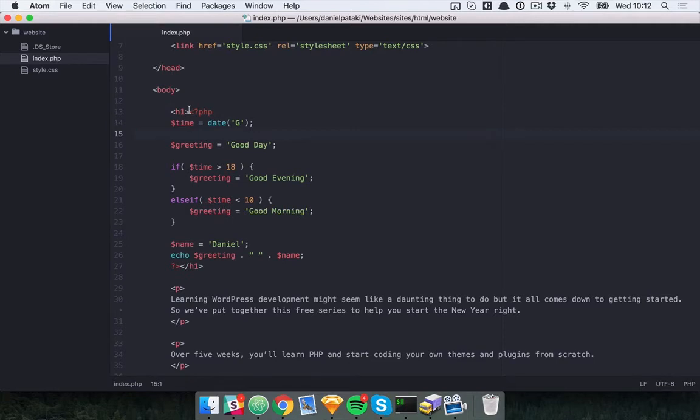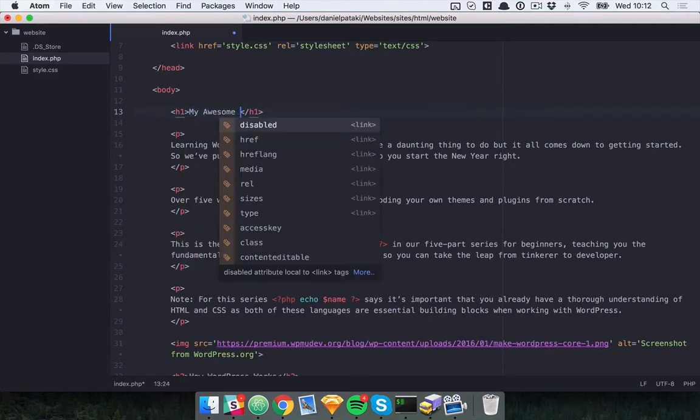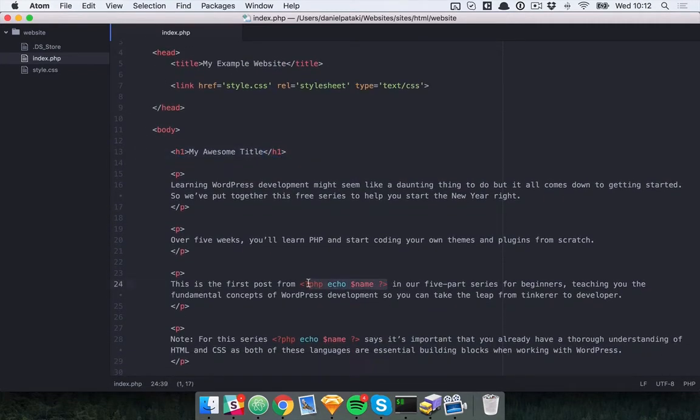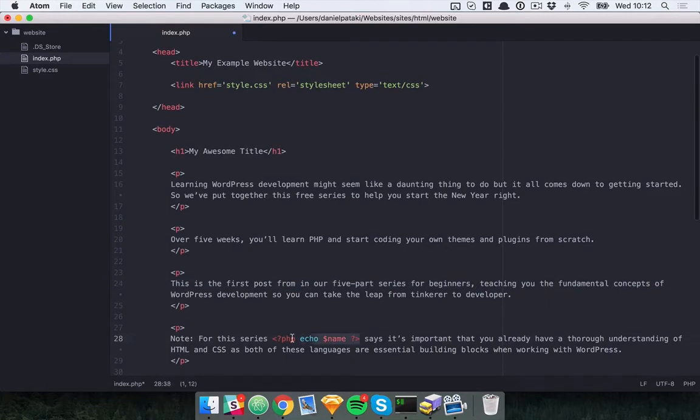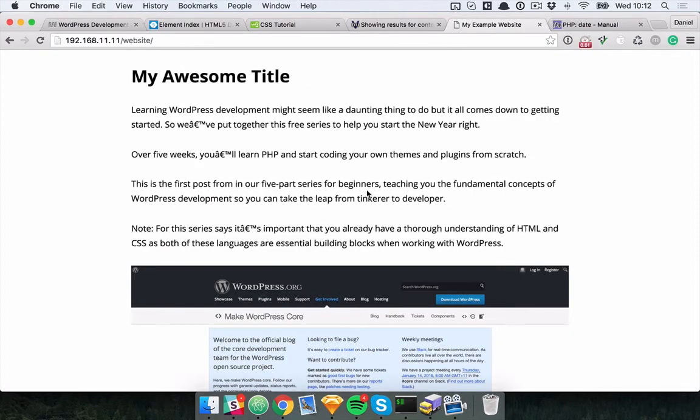Let's just go back to no PHP here. My awesome title. So we need to delete these because we don't have the name defined anymore. There we go. So we went back to our HTML.